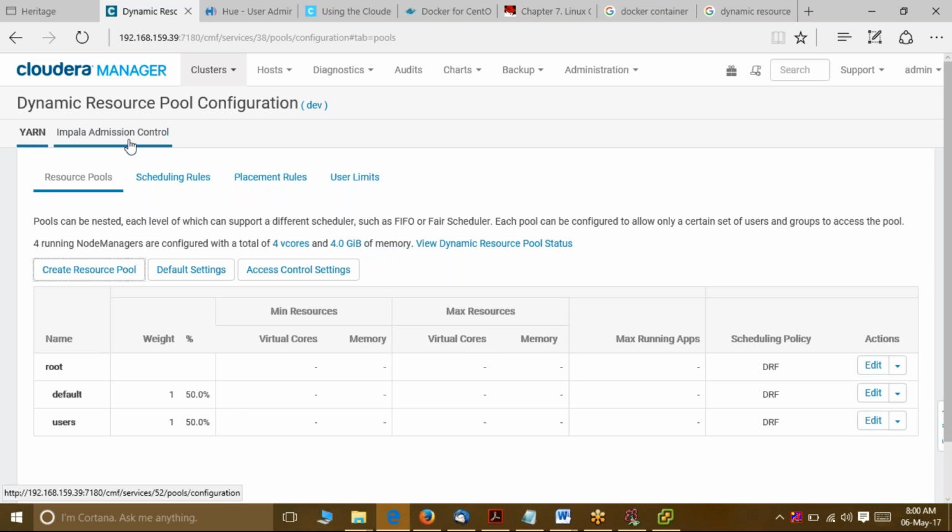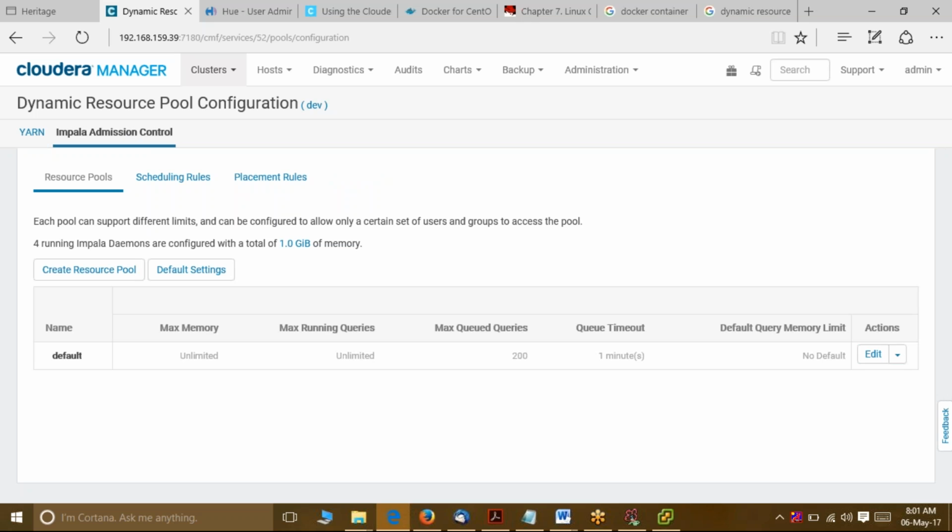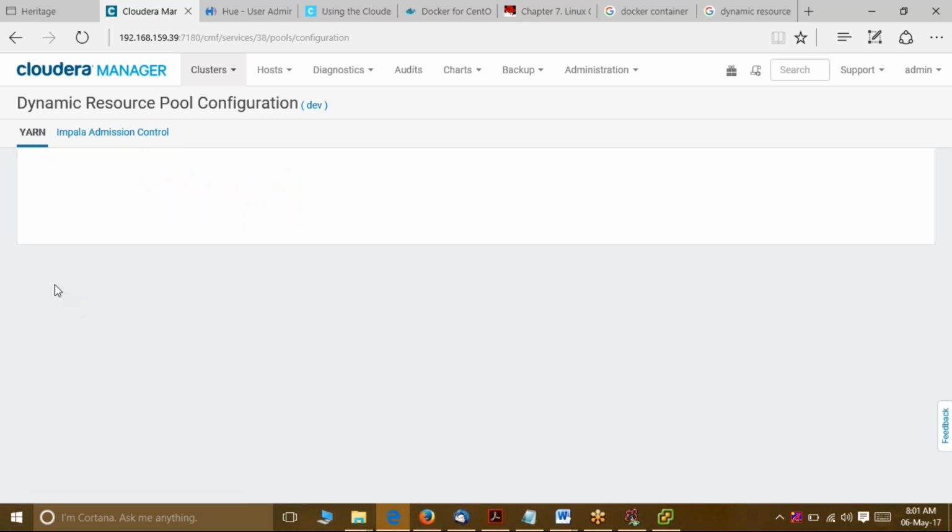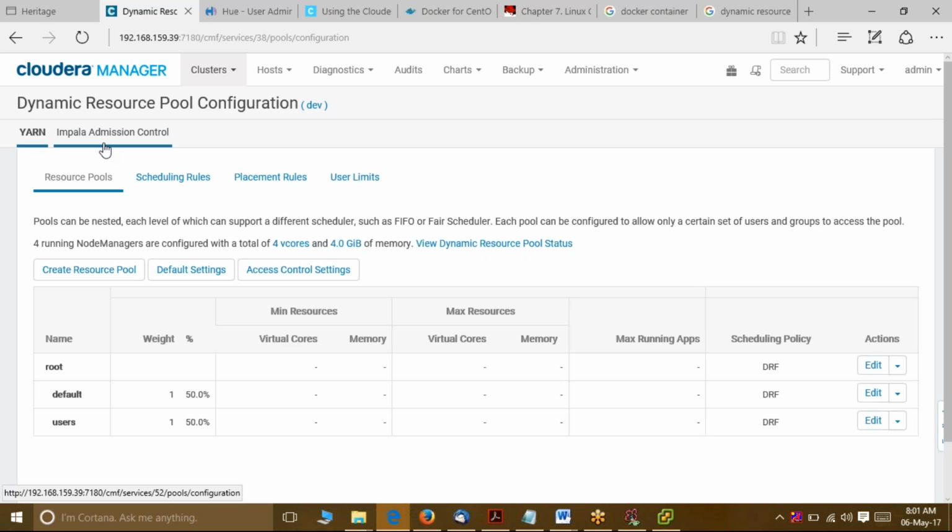So along with yarn, we also have the Impala admission. This is different again. We are going to create the dynamic resource pool for both yarn and Impala individually, not like how you have seen as part of the static resource pools, where everything is in the same. Not like that. Here we need to create dynamic resource pool configuration for both yarn and Impala. We need to do it separately. We have a separate pool creation for yarn and a separate pool creation for Impala.